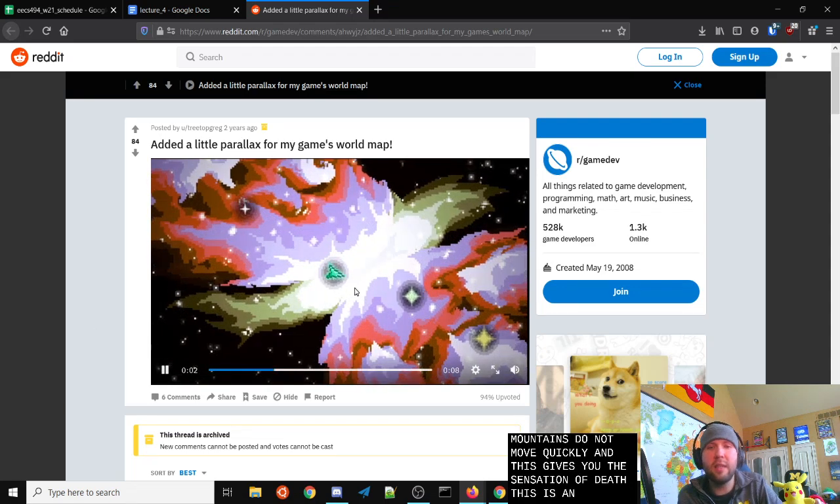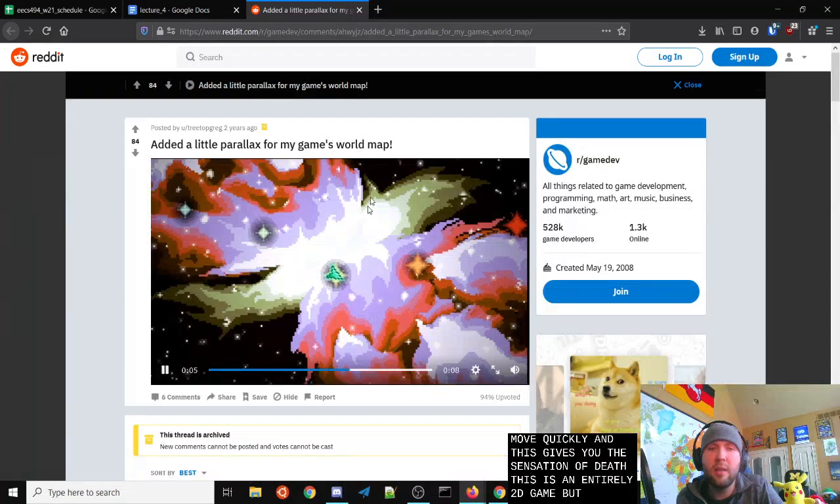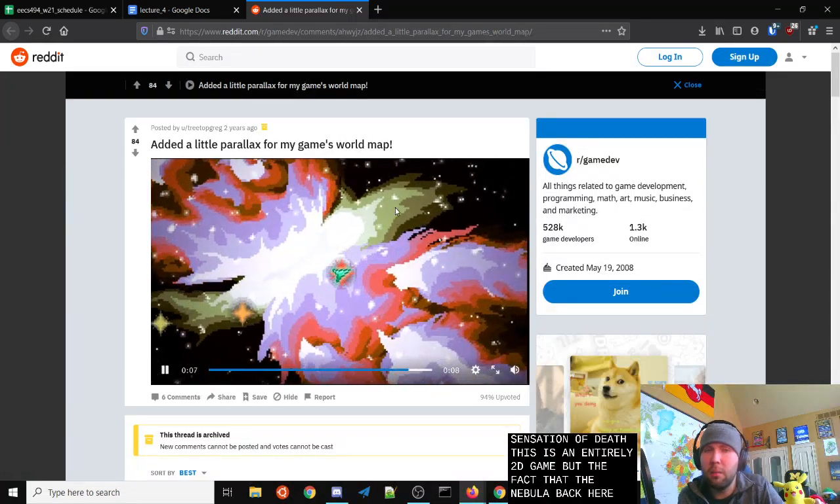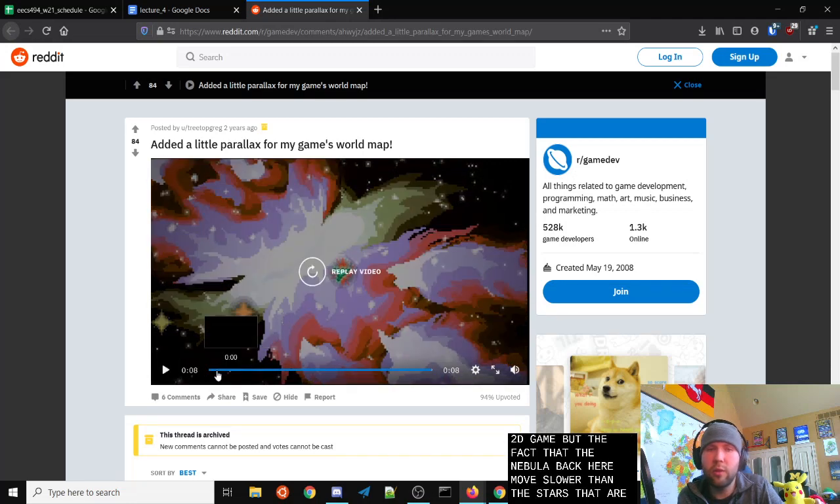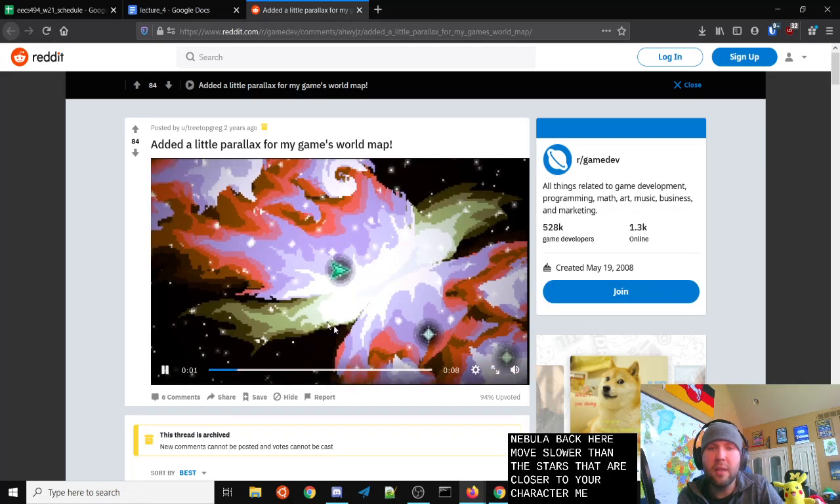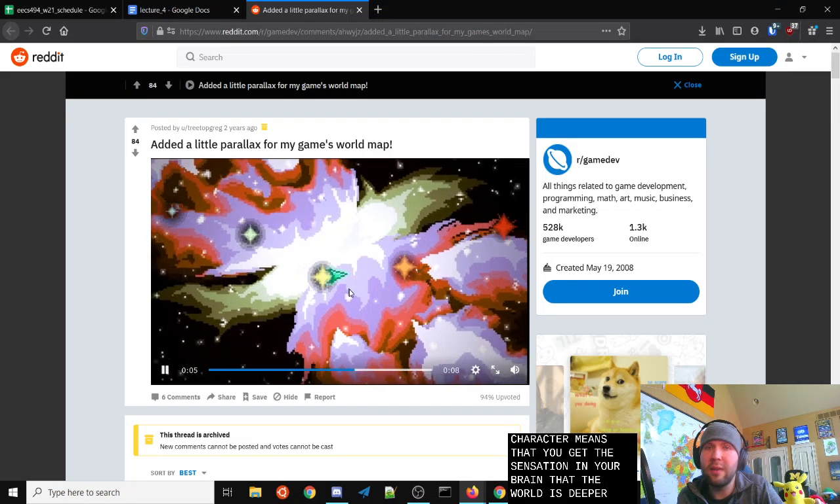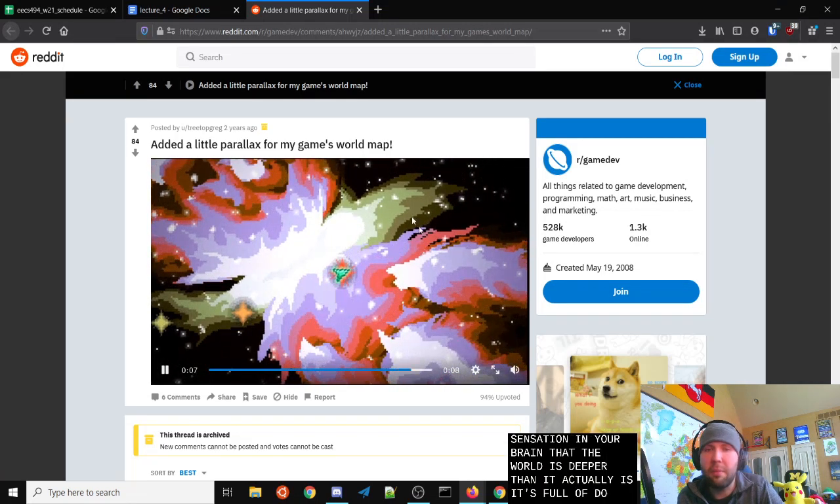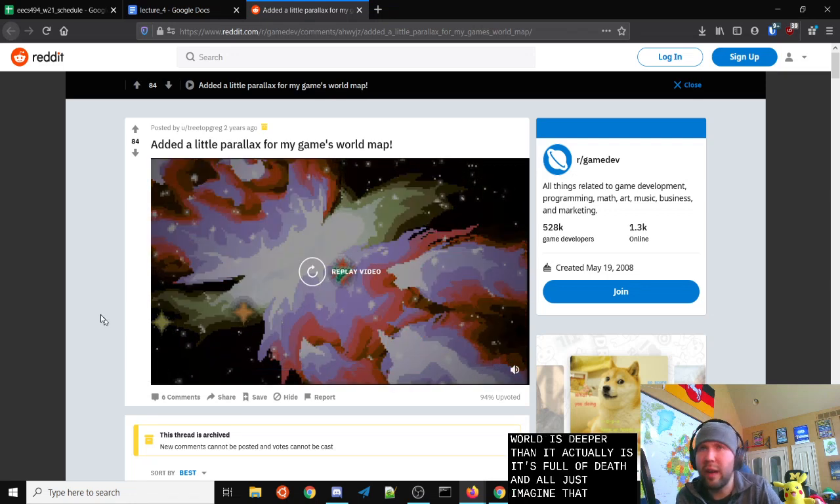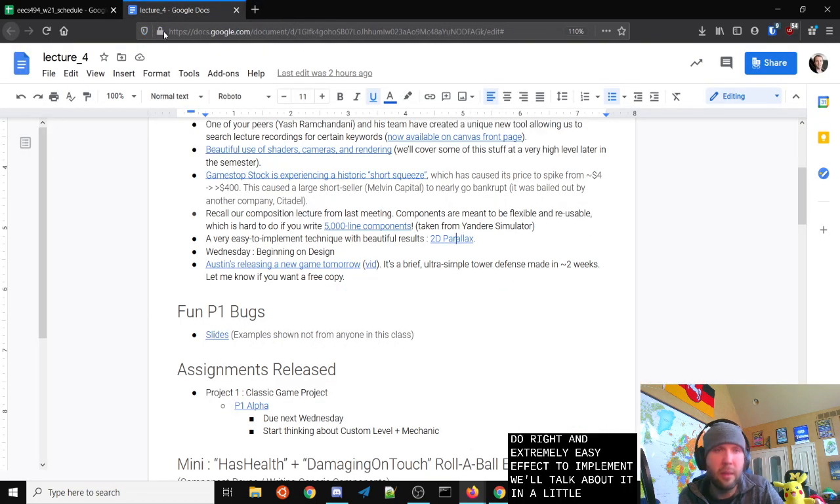This is an entirely 2D game, but the fact that the nebula back here moves slower than the stars that are closer to your character means that you get this sensation in your brain that the world is deeper than it actually is. It's full of depth, and just imagine the exploration you can do, right? And it's an extremely easy effect to implement. We'll talk about it a little bit later.